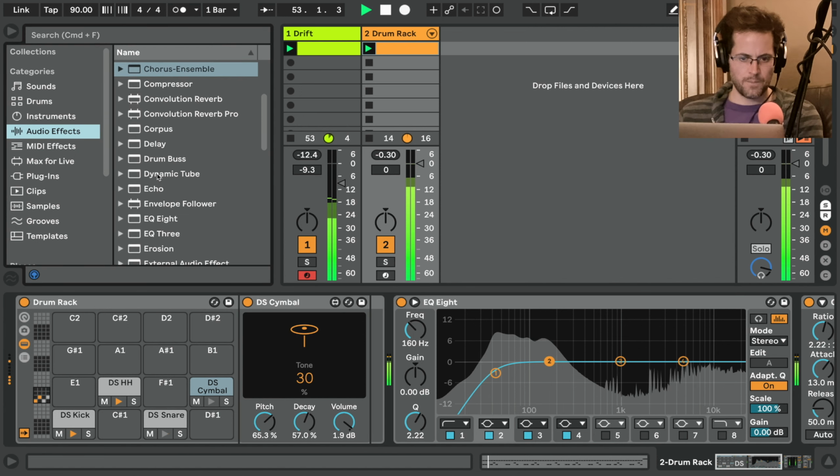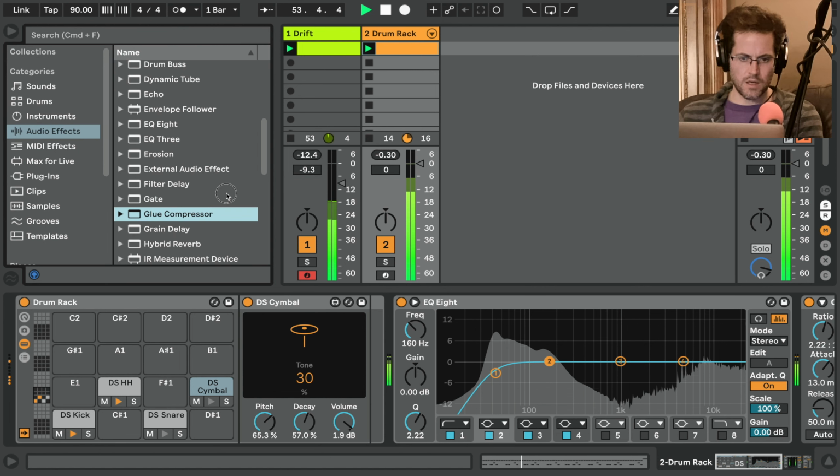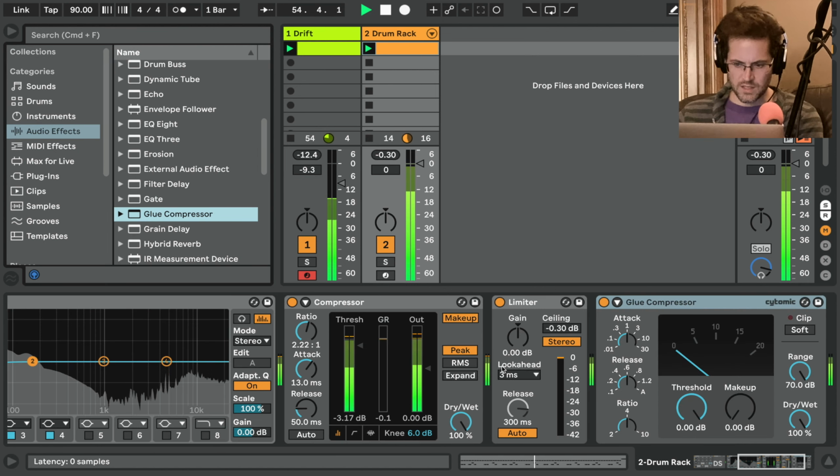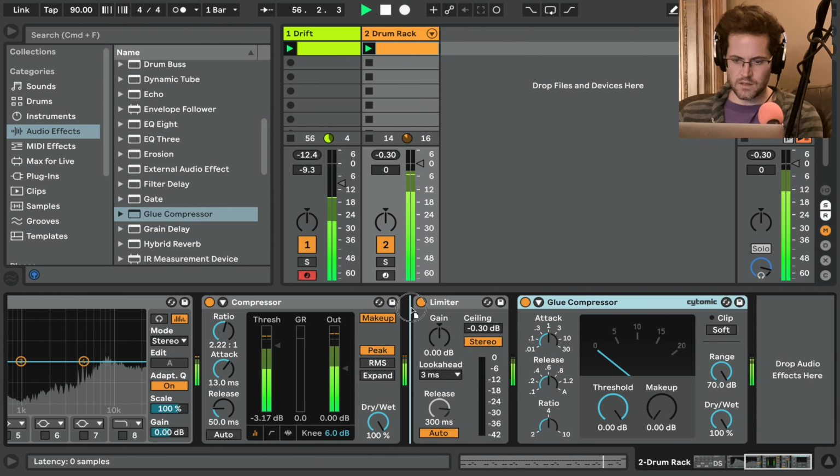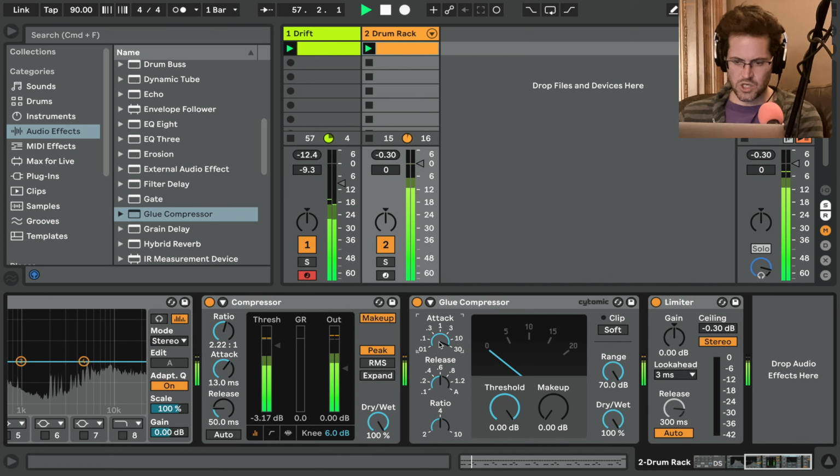Go to the audio effects, drop the compressor, glue compressor. Even better than the regular compressor, especially for them drums. Get that long attack, you've been good.